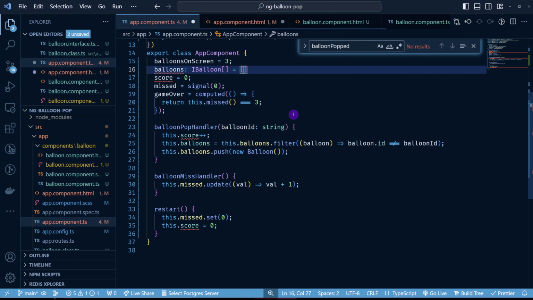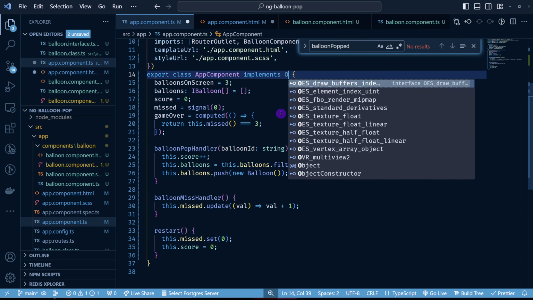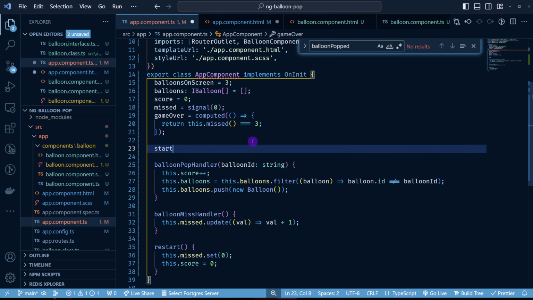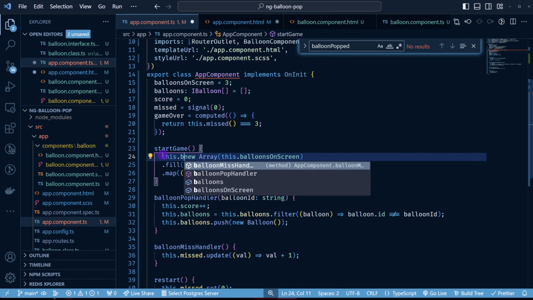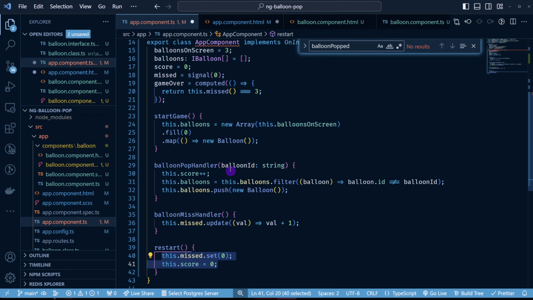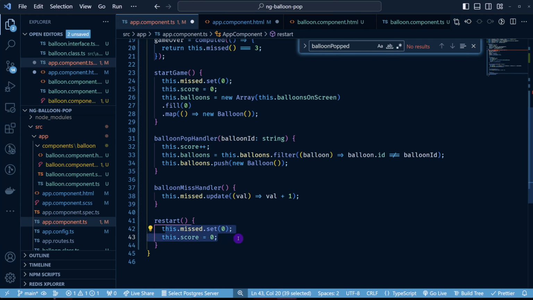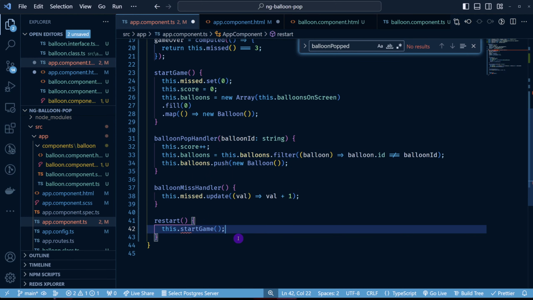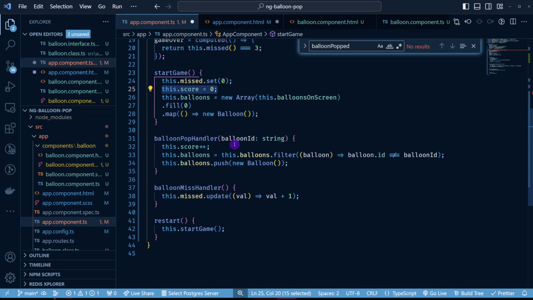Now, what I also want to do is put the initialization of the balloons inside its own function. So I can call it on init, but then also on restart. So I'm going to create the on init method here. But for that, I'm also going to create the start game method. So here I can say this.balloons equals the initialization of the array. And then in the restart, I can just use the start game function by moving stuff around. So here I can say this.startGame. So I'm now running the function on ngOnInit, but then also on the restart as well.